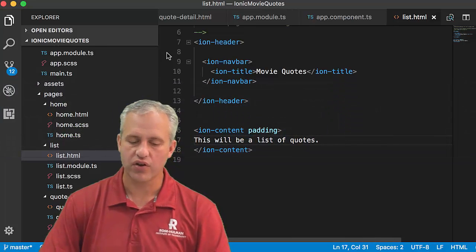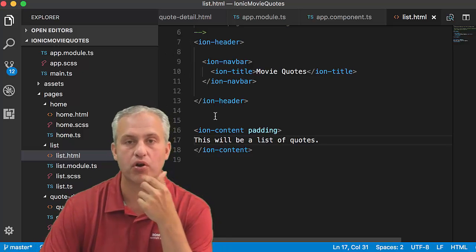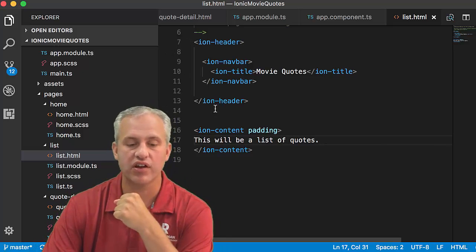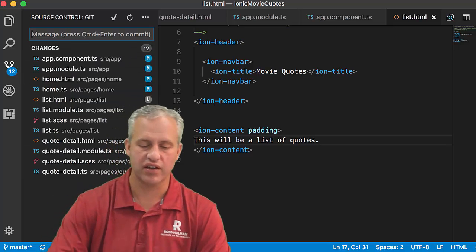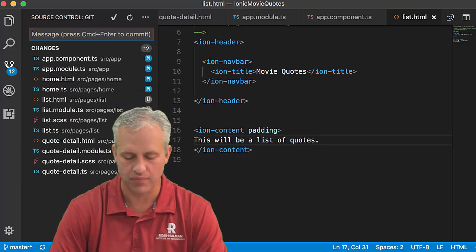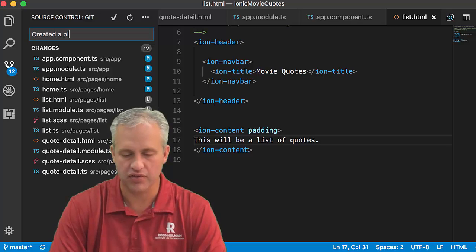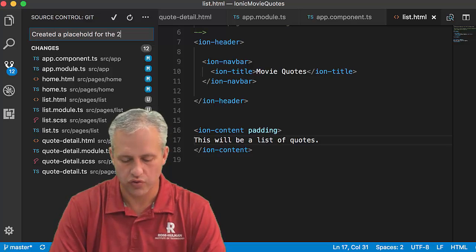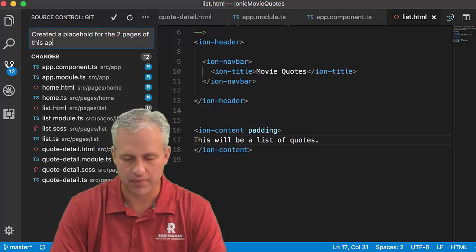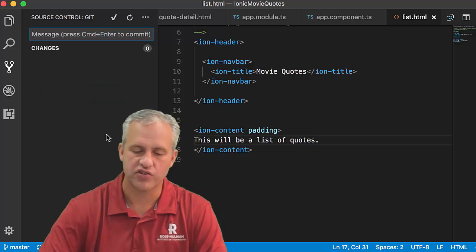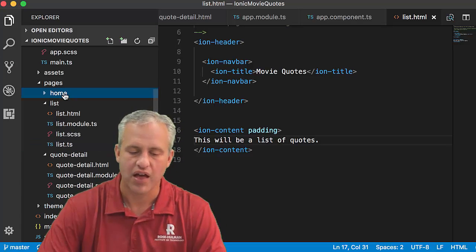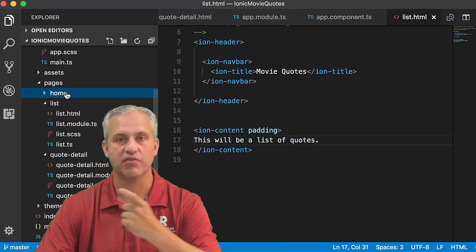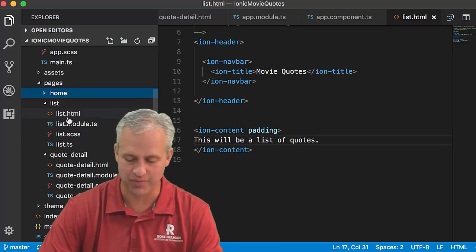The next thing I want to do, kind of the final thing for this video, is purge the home page out. Whenever I do refactors like that, sometimes I check it in. So this created a placeholder for the two pages of this app. I wanted to check that in separately, and now I'll go through and delete the home page. I like to do that because then I've got a safe point in case I screw something up, right?